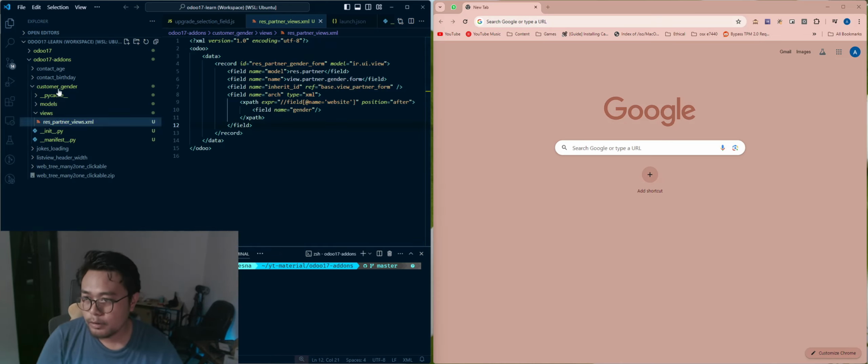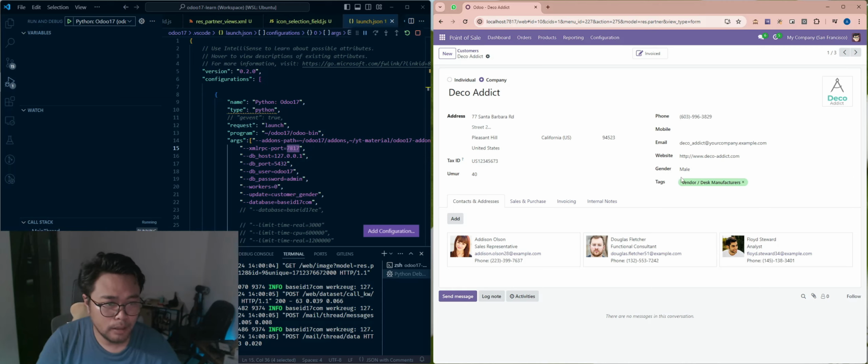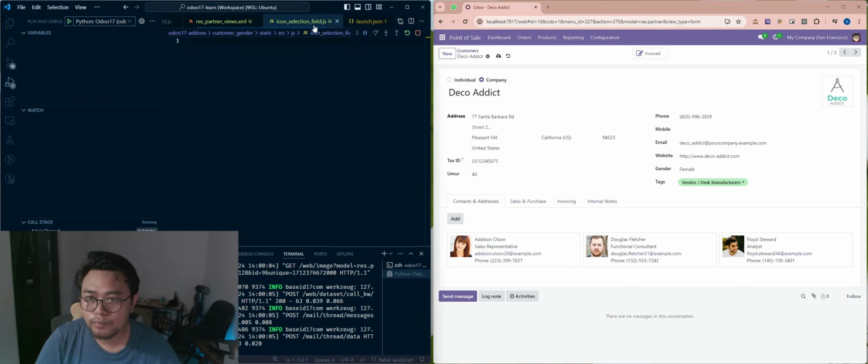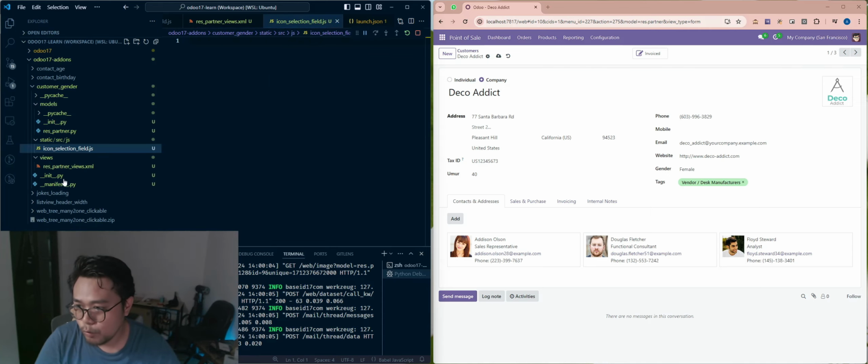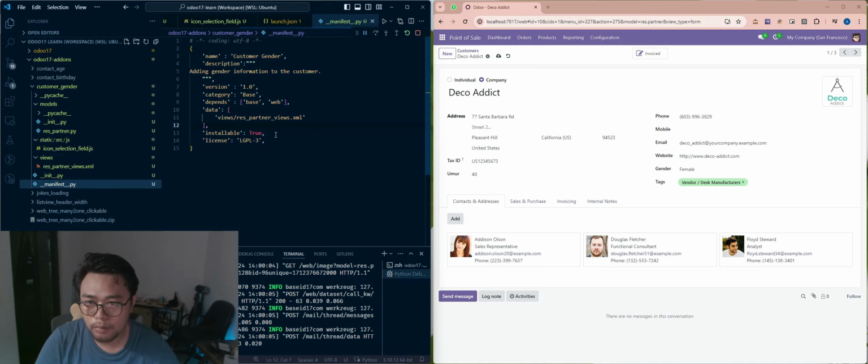for JavaScript customization. So basically we will add an icon before this value, male or female. The icon will depend on the selected value. We create our JavaScript customization file and then we will initialize it in the manifest.py.